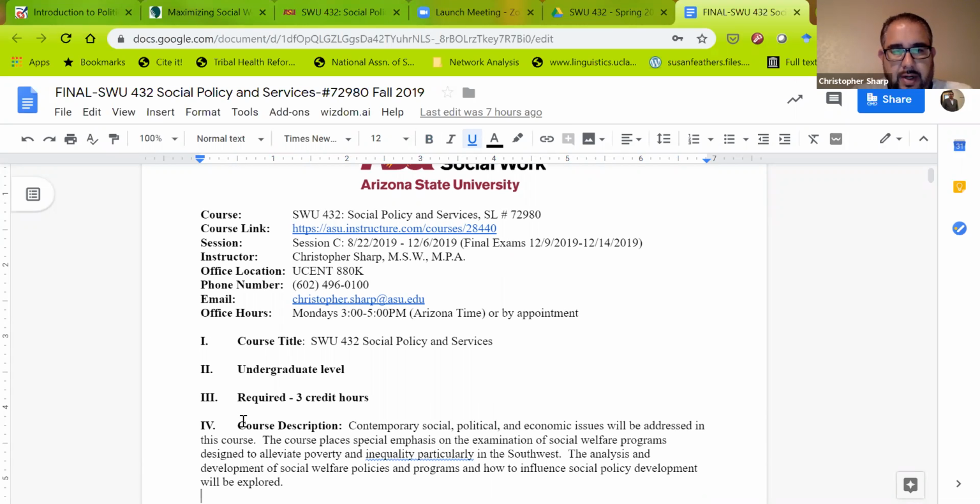Contemporary social, political, and economic issues will be addressed in this course. The course places special emphasis on the examination of social welfare programs designed to alleviate poverty and inequality, particularly in the Southwest. The analysis and development of social welfare policies and programs and how to influence social policy development will be explored.